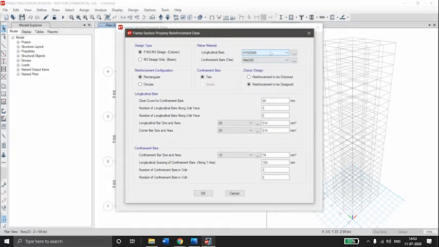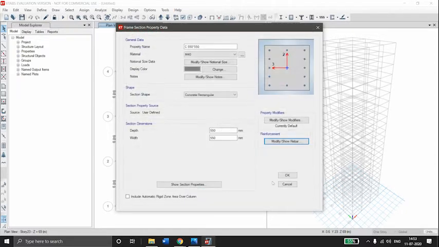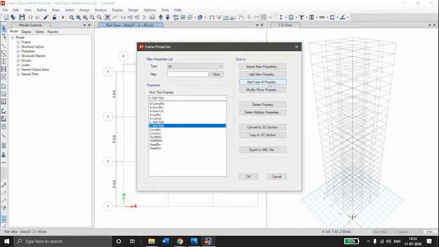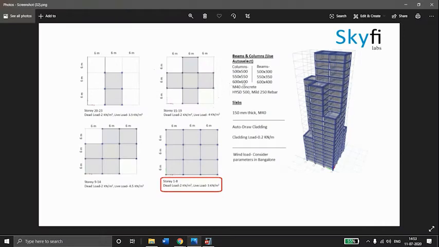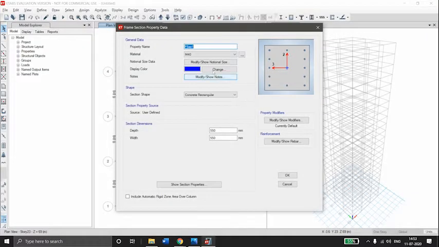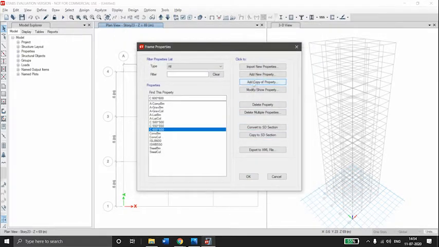Reinforcement will be the same. All these options will keep same. Select OK. Then again we shall add property. Our third column is of size 600 into 600. So capital C, 600 into 600. 600 is the size. Select OK. Now we will select beam.